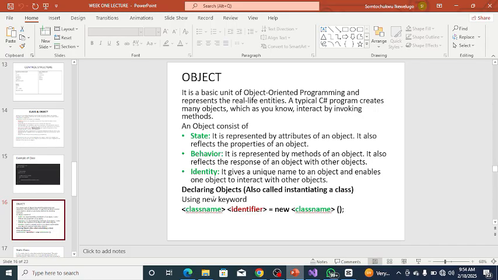So now, declaring objects, which is also called instantiating a class. Like I just said, an object is an instance of a class. So this is how it's done. You use the class name, identifier, equals new class name with parentheses.